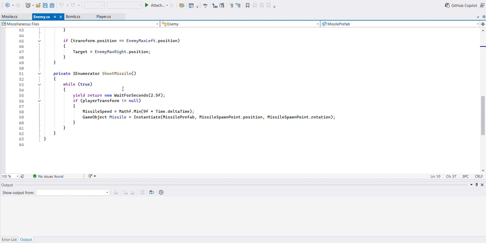So while my enemy is still active, the activity for my shoot missile enumerator remains true. If the player is still alive, this is why I wrote if player transform is not null, my missile speed is returned to a value of 9, and my missile game object is instantiated at my missile spawn point position and rotation. Now let's take a look at the functionality for my enemy's missile.